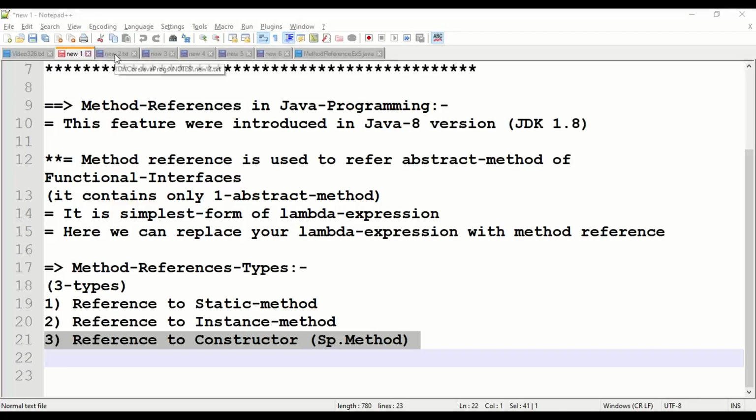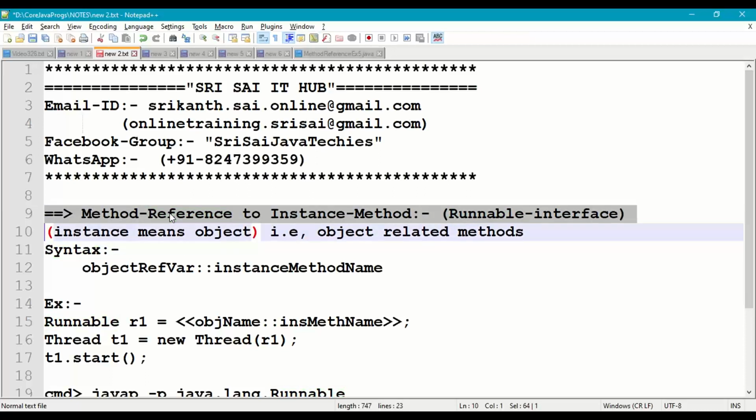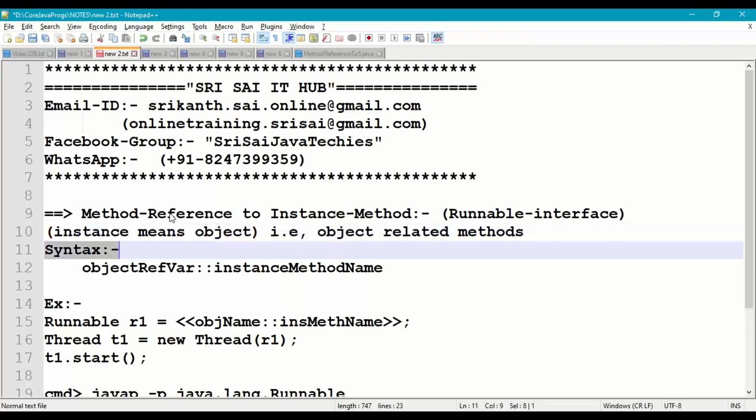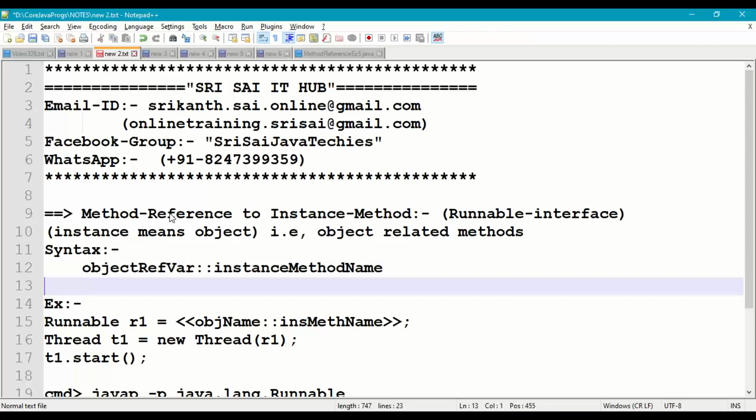Now let us try to understand the syntax to work with method reference to instance method for Runnable interface run method. Here instance means object, so object related methods are instance methods. The syntax to perform method reference to instance method is object reference variable name or object name, double colon, followed by instance method name. Don't use parentheses, so without parentheses.